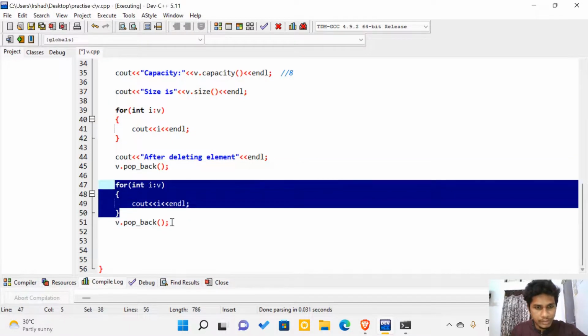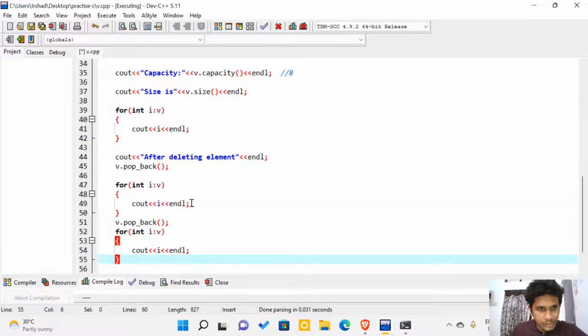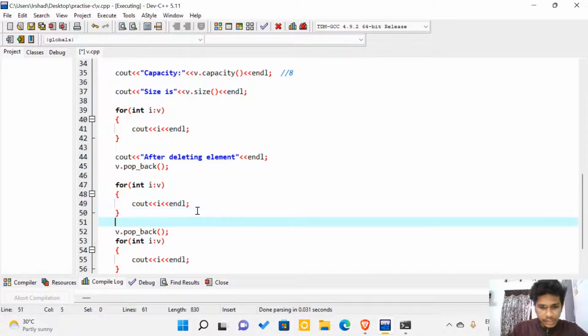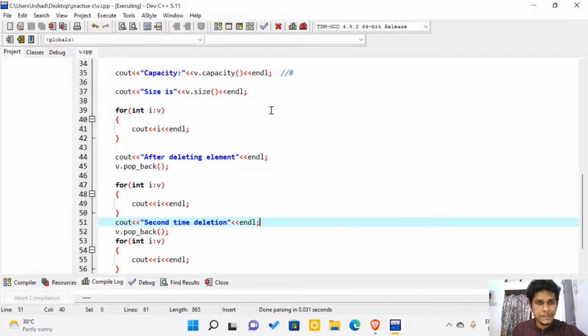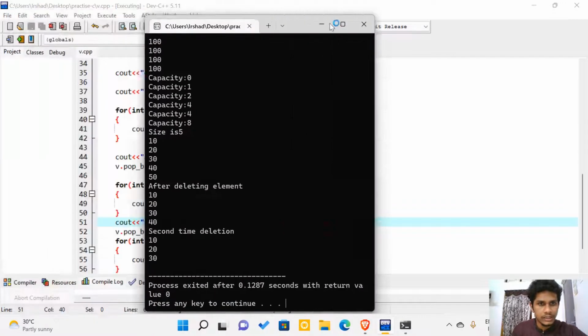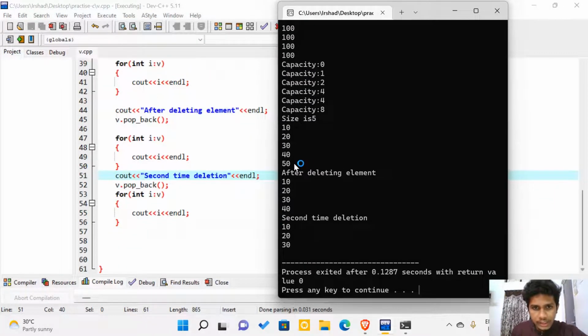And let me print it real quick. This is my second pop, second time deletion. Okay, so first time deletion I've removed 50, and my second deletion I've removed my 40.